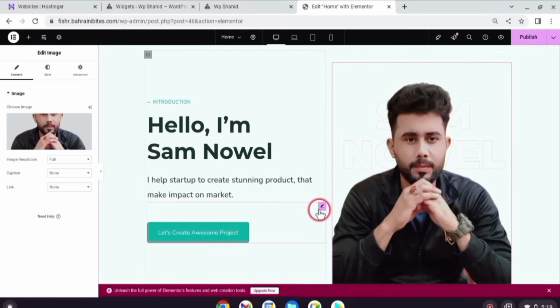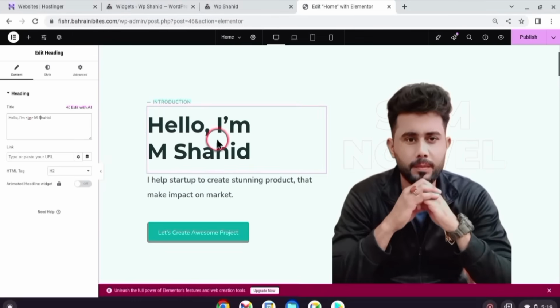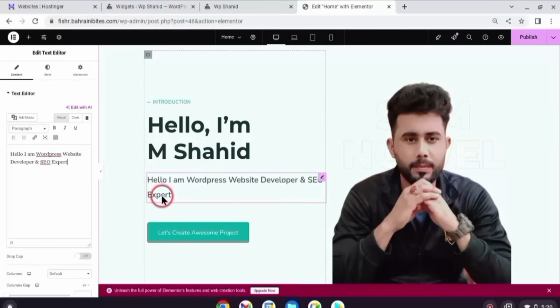Now change the heading. To change the heading text, click on the heading in the hero section. In the sidebar you will see the text, replace it with your own name or any title you want. Now change the short line. There is a short line of text under the heading. Click on it and change the text in the same way through this sidebar.